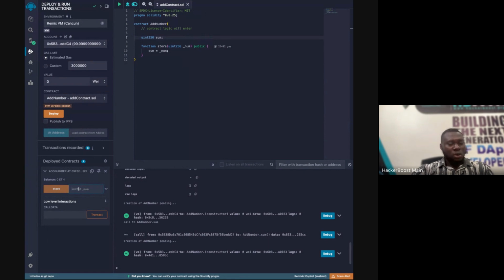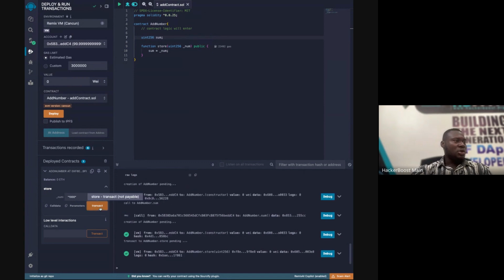Let's store something like 1,000. Function 1,000, let me transact, so store it. All right, so it is now stored. All right, so there is something here. You won't be able to view this particular variable because it is not public. But if we make it public, after storing, you see something.